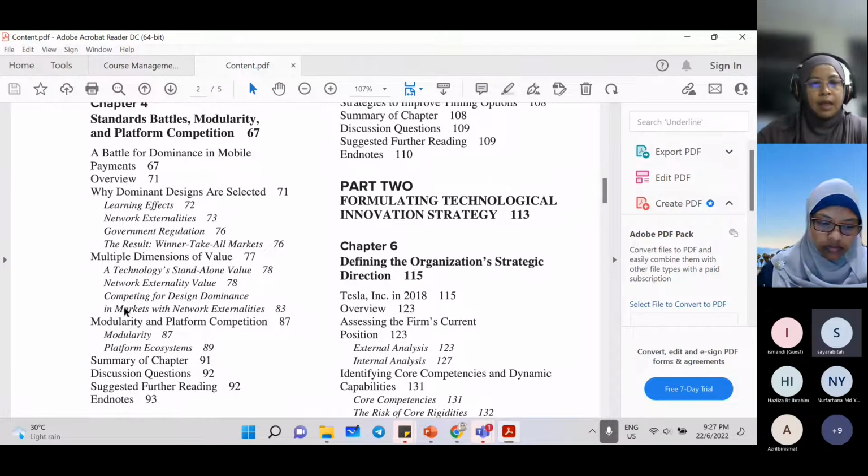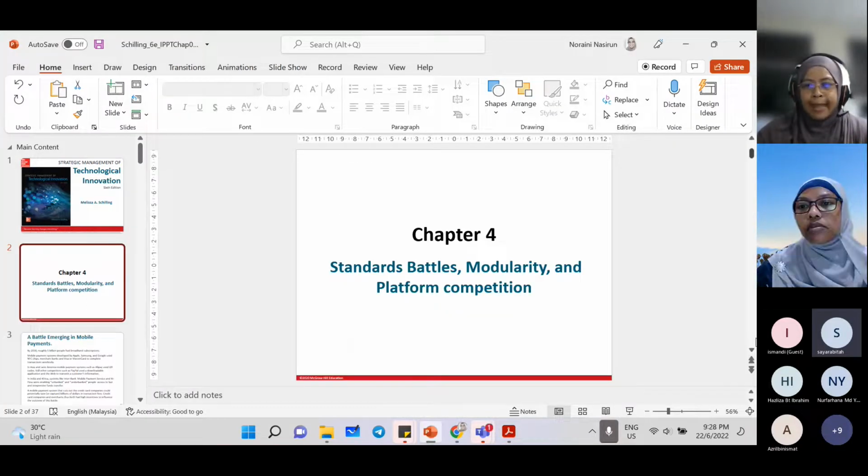there is one part on modality and platform competition which is not in our syllabus. So we are just going to cover up to competing for design dominance in markets with network externality only. So this part is not in our syllabus. Just to let you know that, and please take note. Okay, chapter 4 in our textbook, chapter 3 in our syllabus.